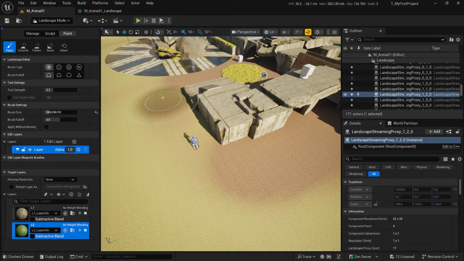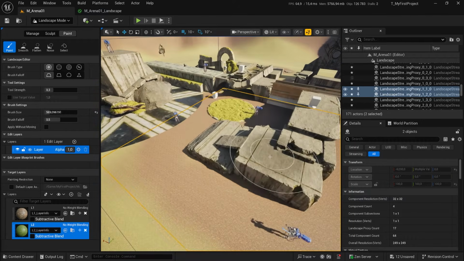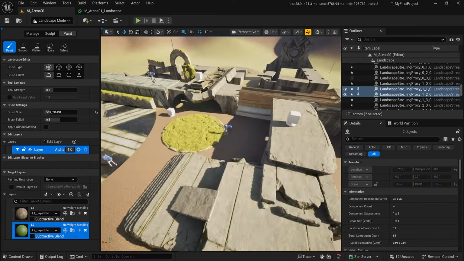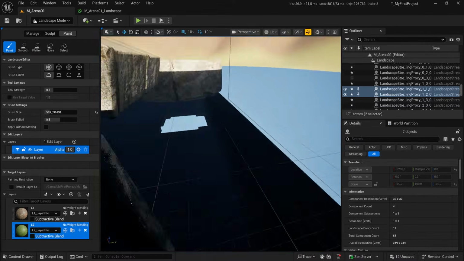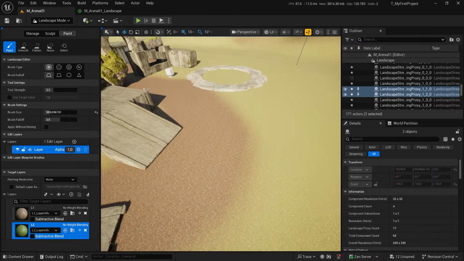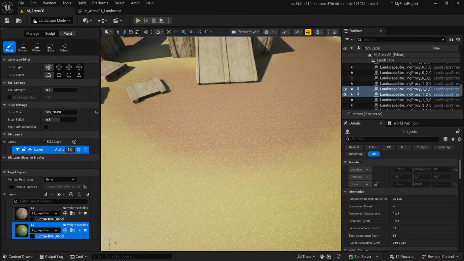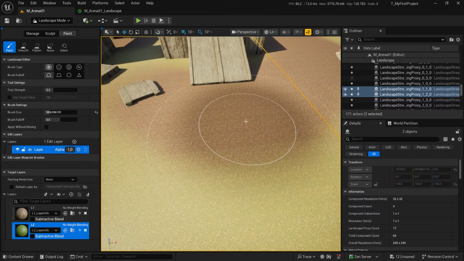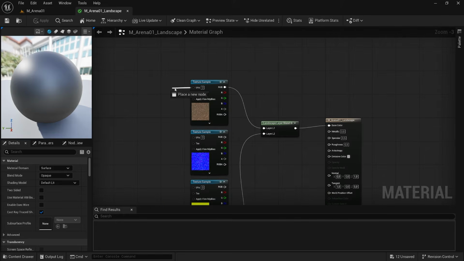Now, there are many issues with my landscape material, but let's fix the most obvious one, the tiling. You can easily see that it is tiling not exactly quite right. So let's fix that. We will go here and we will manipulate these UVs.